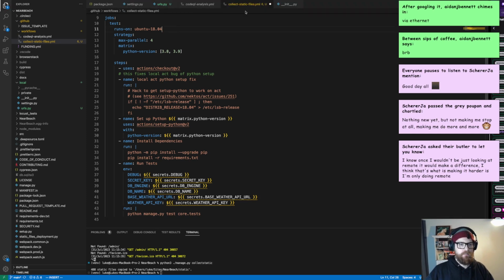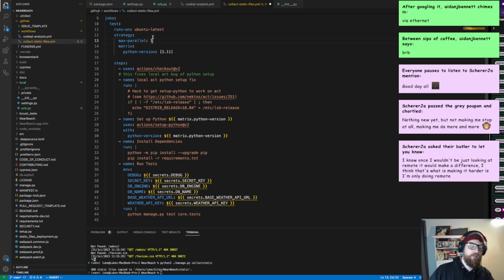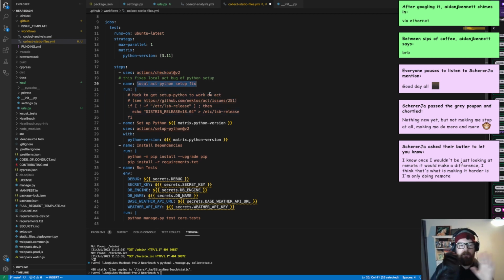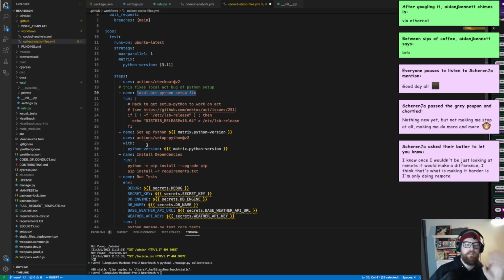So, we want to get rid of that and go latest. Max parallelization, just one. I'm just going to keep this the same code at the moment. So steps, users, actions, checkout version 2. All right, this just fixes that bug. Hack to get, yep. All right, cool. So we're happy with keeping that in at the moment. Set up Python version, yep.